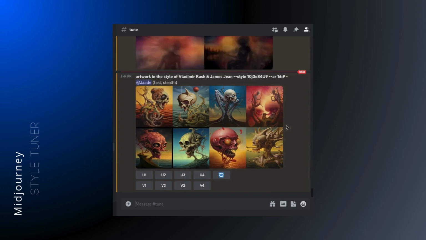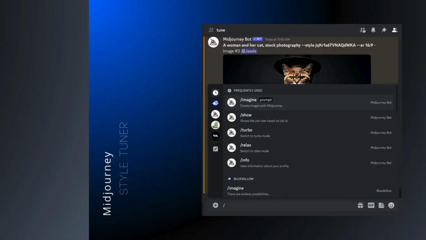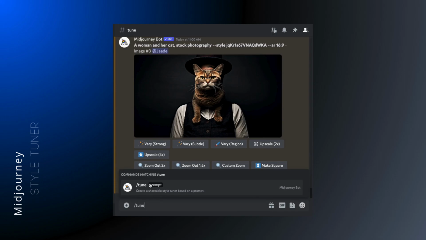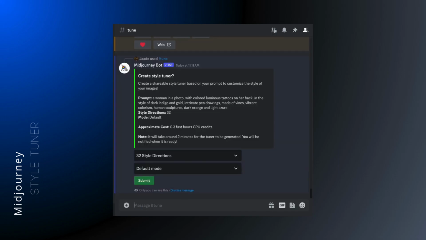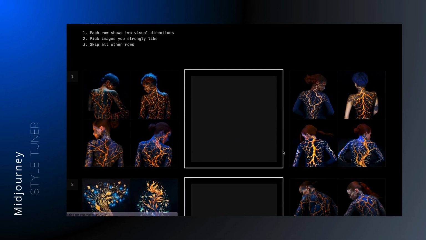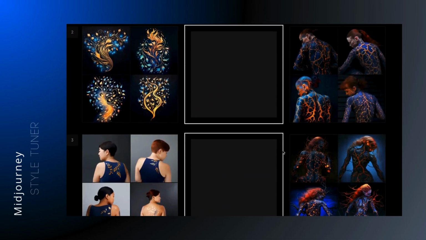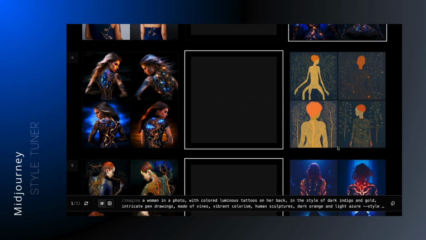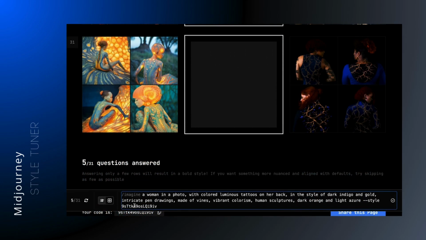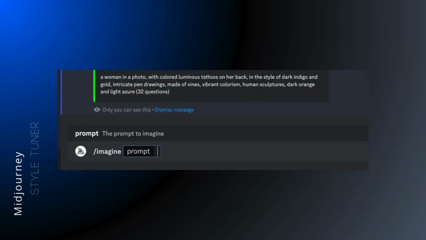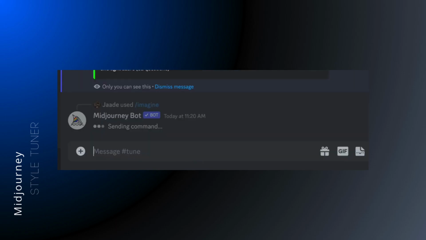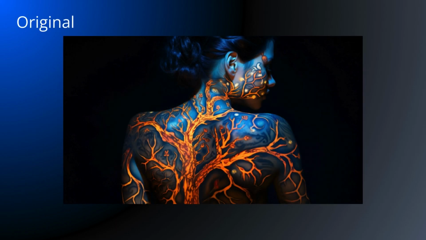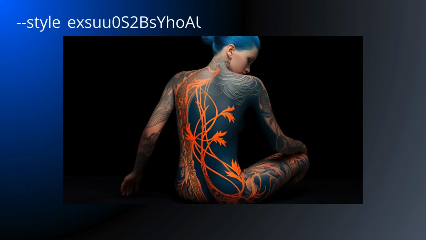Here's how it works. In Discord, launch the tuning tool by typing /tune into the message bar. Now enter a prompt. This creates a style tuning tool with pairs of images. Select the images that you like. Your unique preference selections generate a code. This code is used to style future prompts. Enter the prompt again or use any other prompt. And at the end, type --style and paste in your style code. With these steps, Midjourney Style Tuner lets you craft a personalized touch to AI-generated images.